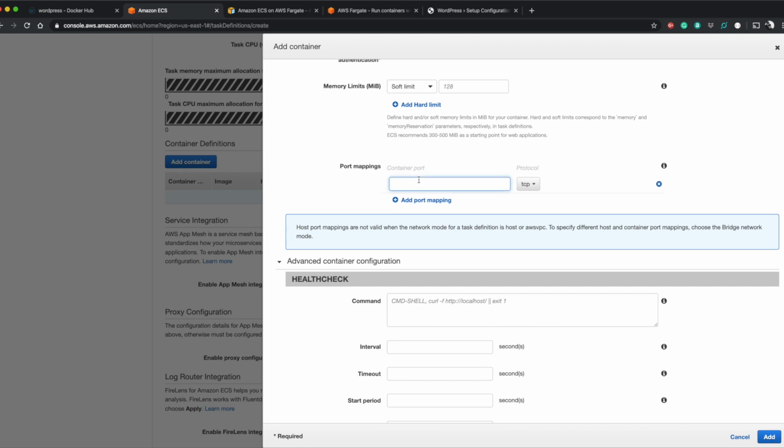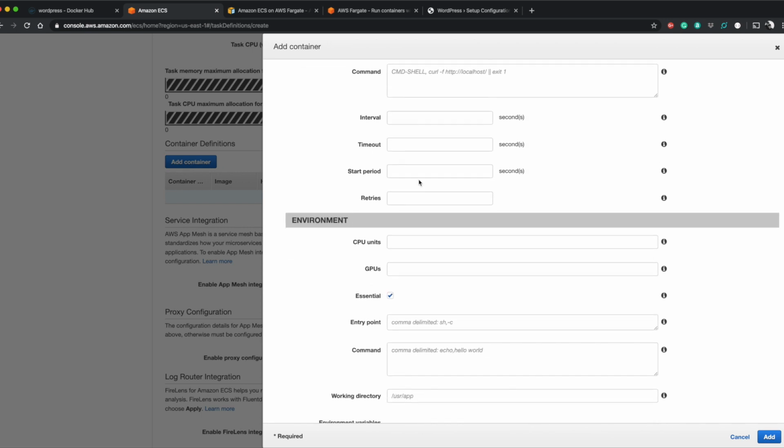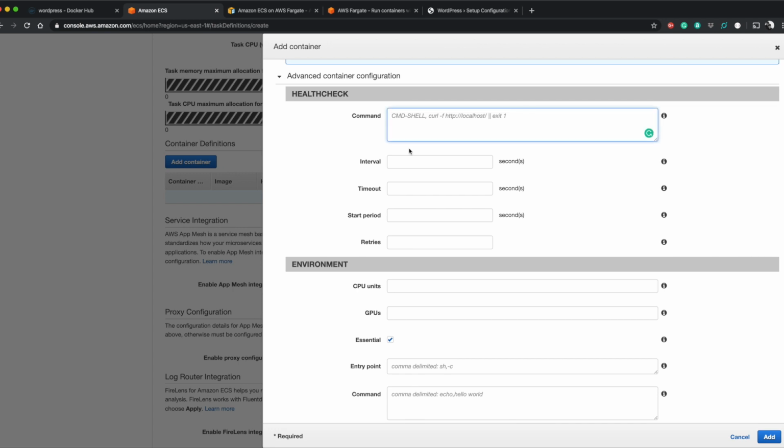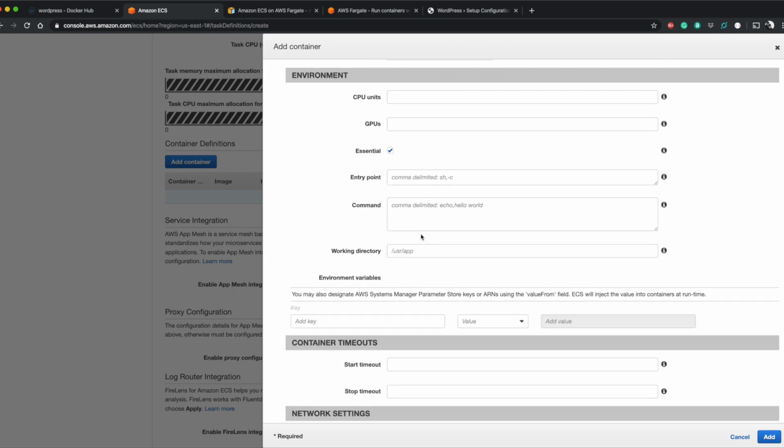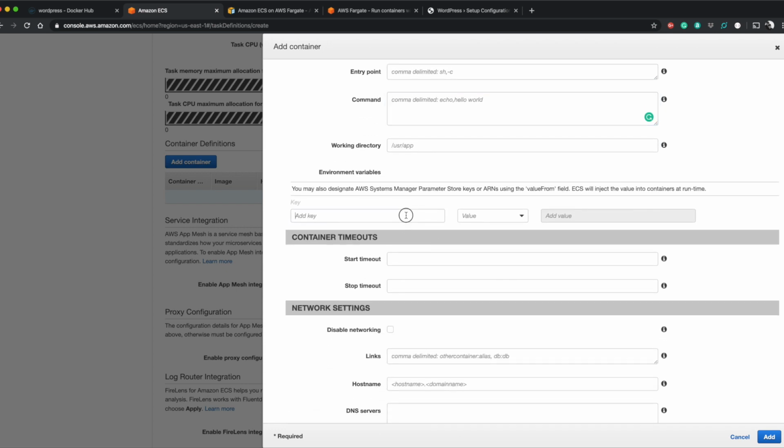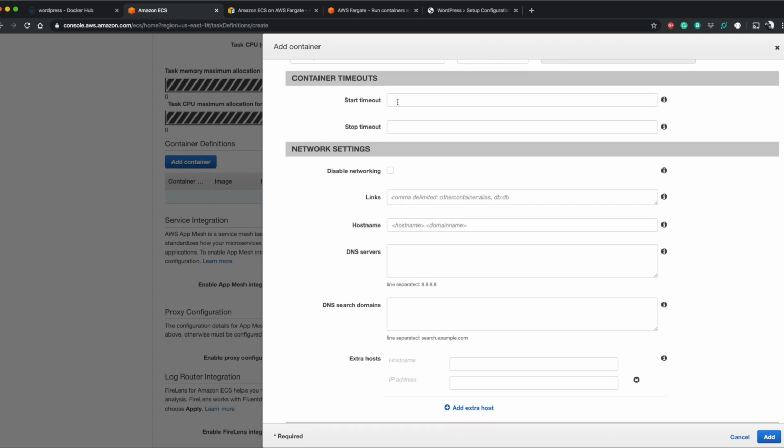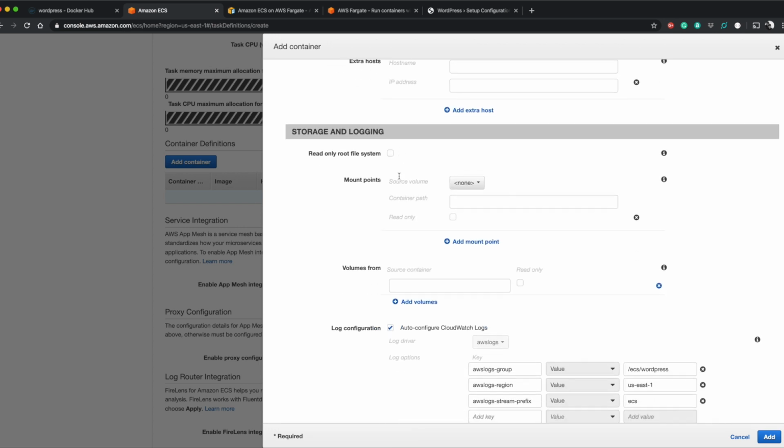We can also open up ports if we need to. We can control health checks. We can set environment specifics, like controlling the entry point or the command that's being used, working directory, environment variables, as well as using the systems manager parameter store in order to provide some secrets, so they're not in here because everything in here is plain text. We have container timeouts. We can customize some network settings here.